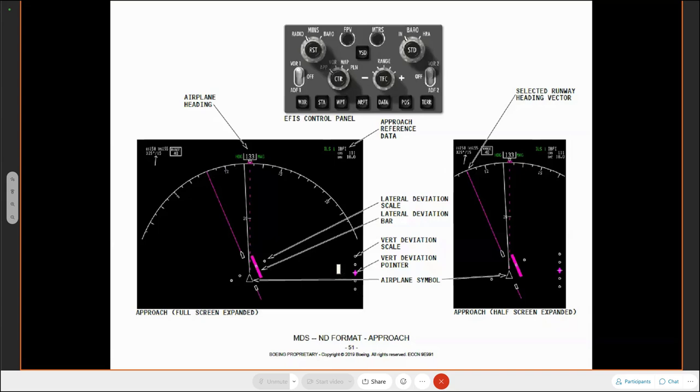Okay, ILS can either be done manually, flying it manually, following the beams, the pointers, or it can be done as a coupled approach. So the autopilot, if you have the Cat 3 capability, can do a full auto land. Okay, it is capable of a full auto land. Same information shown on here, just a smaller format. Okay, we've compacted the displays.